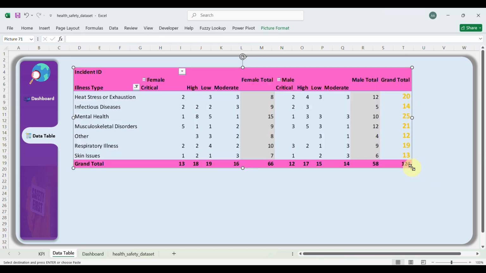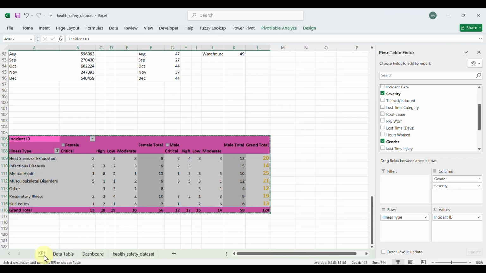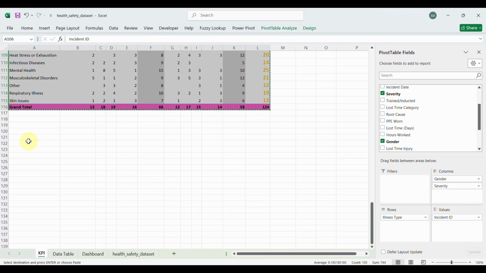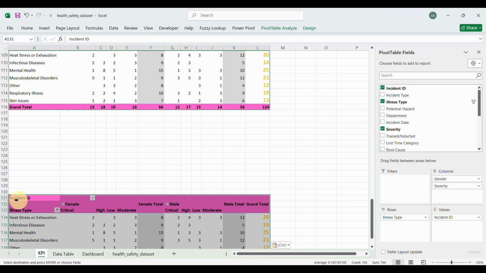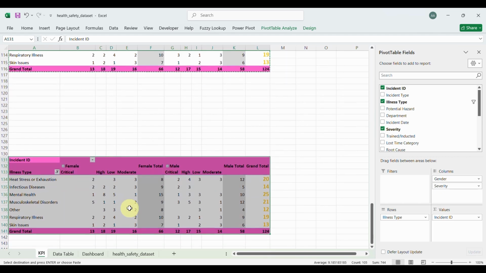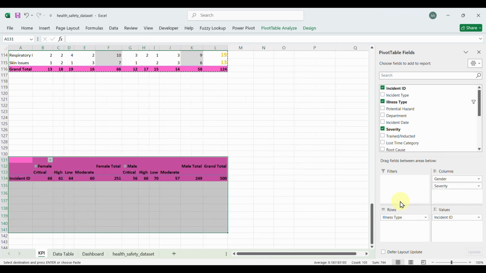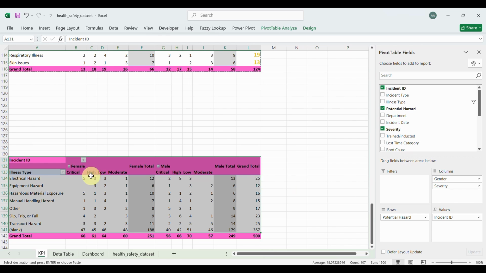What we could also do is that we don't paste it normally as an image like this. We could have pasted it as a link which is connected to the pivot table, so that if there's any modification in the pivot table, it can also reflect in our data table here.